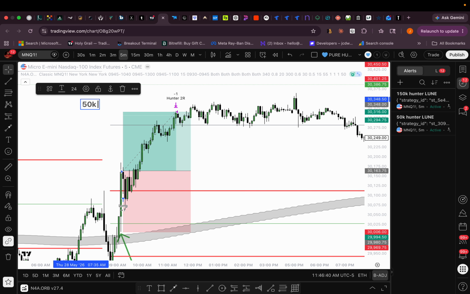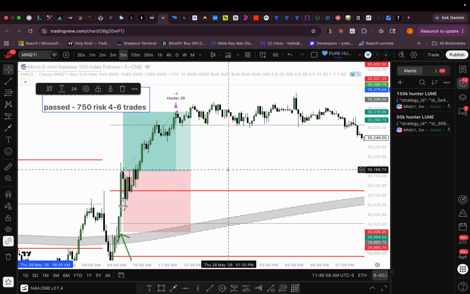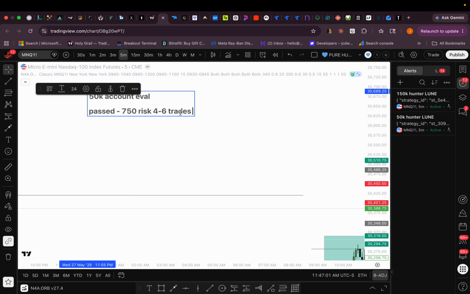So let's say you had a 50K account and it's an eval, then you passed it. You did 750 risk, so it took 4 to 6 trades, because not every trade hits 1 to 2R. Sometimes they hit 0.7. Then you get funded, depending on what firm it is.